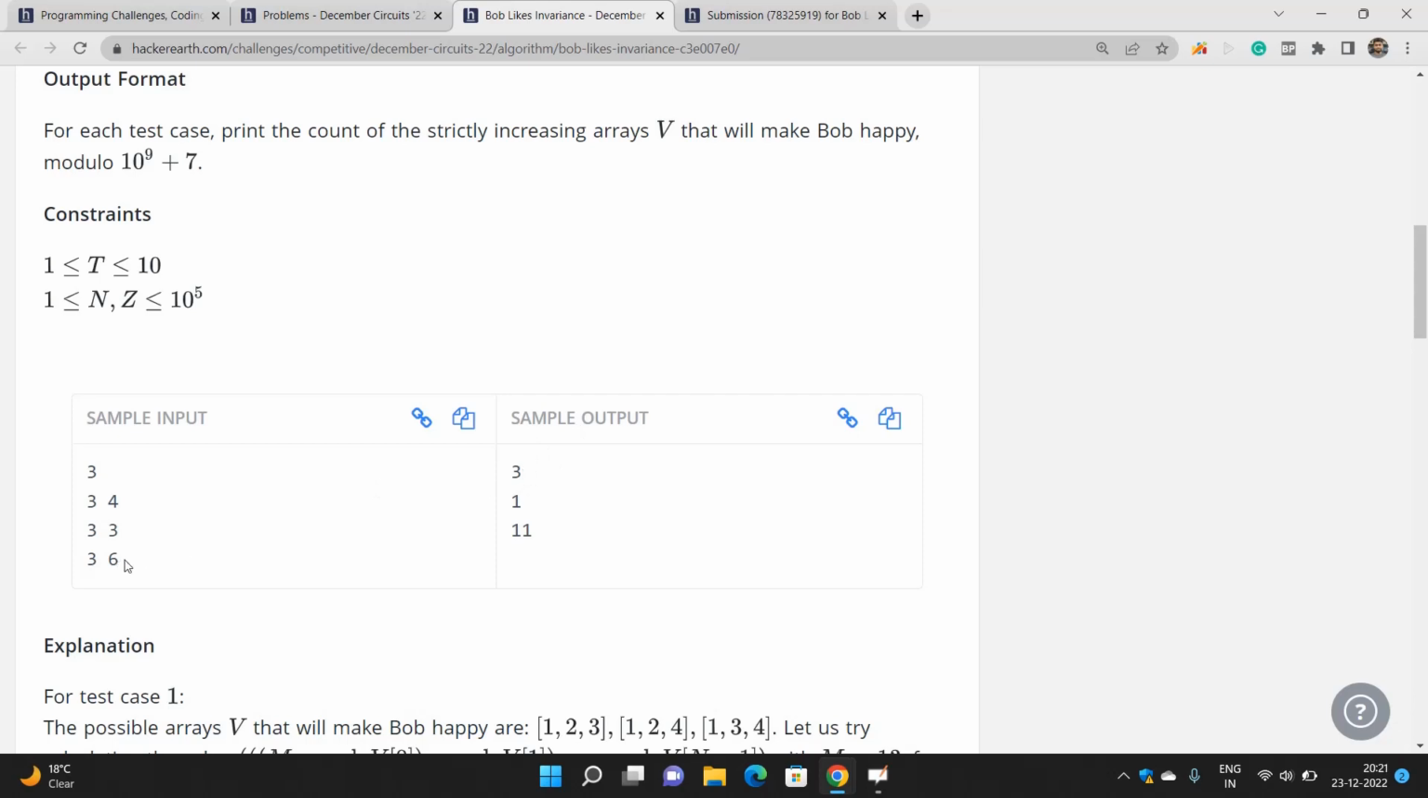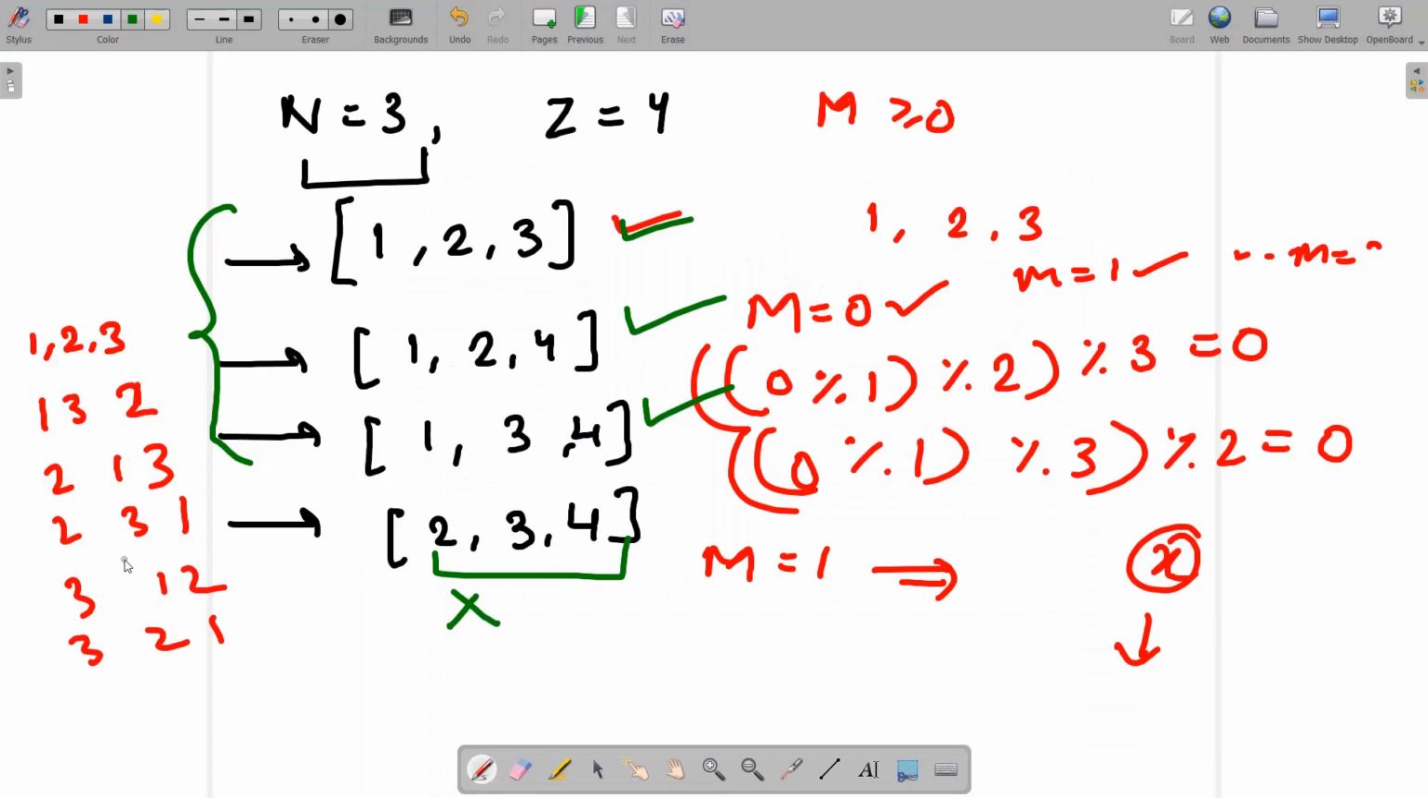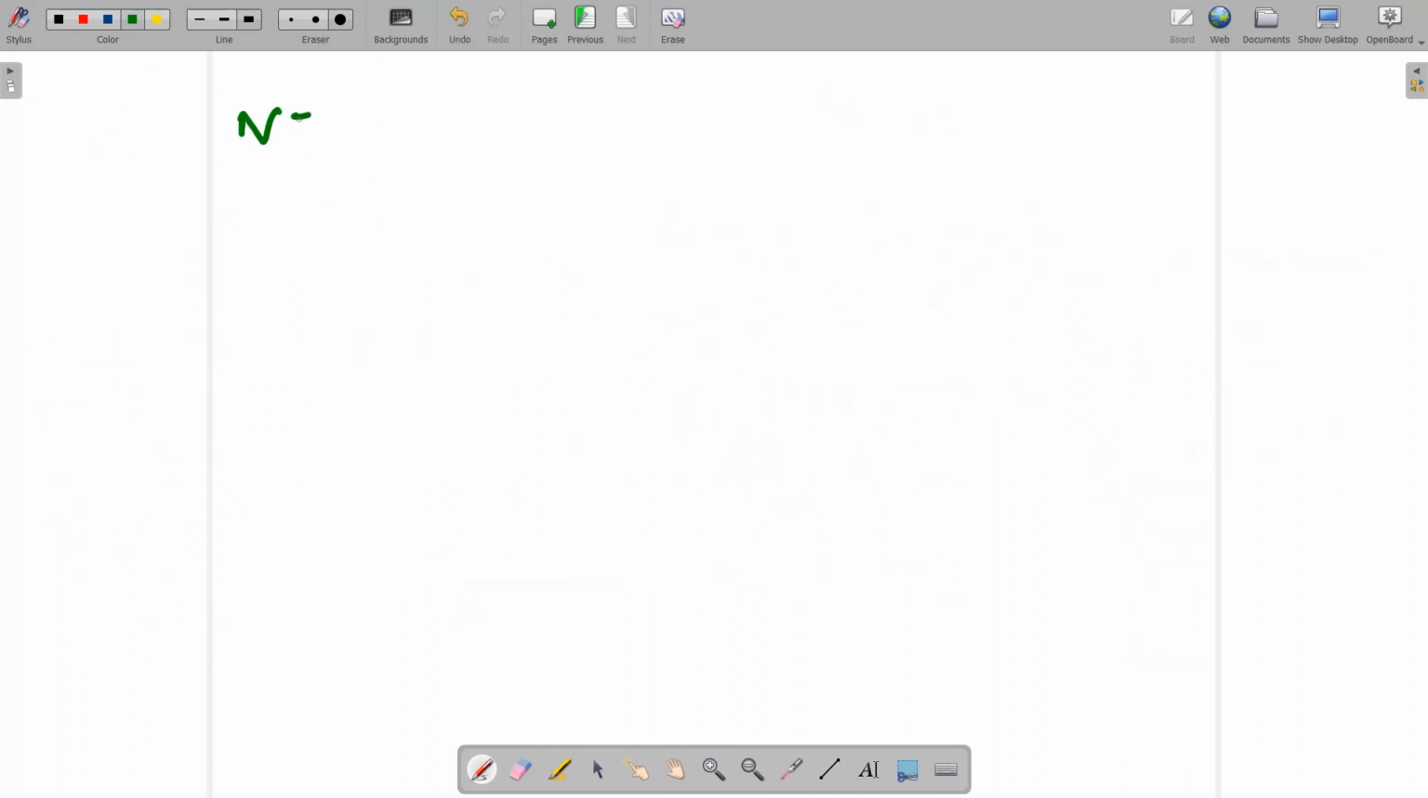Similarly, for n equal to 3 and z equal to 6, we have 11 as our answer. So let's try to check it out. So n is 3 and z is 11. You can see there are a lot of strictly increasing arrays, actually 11 C 3, where C is the binomial coefficient. So how will we find the arrays efficiently?